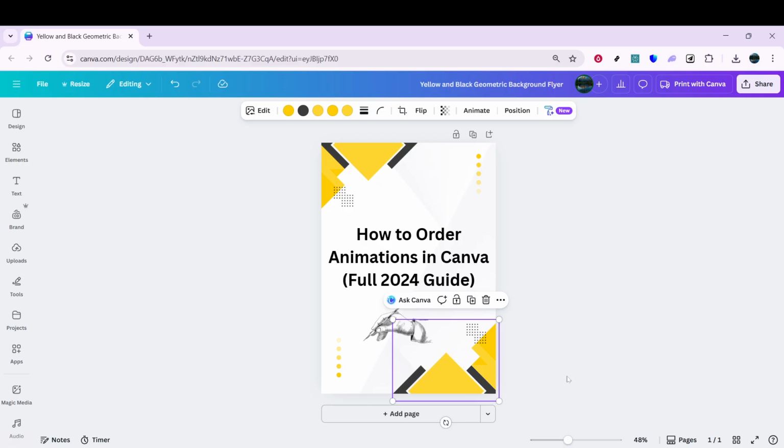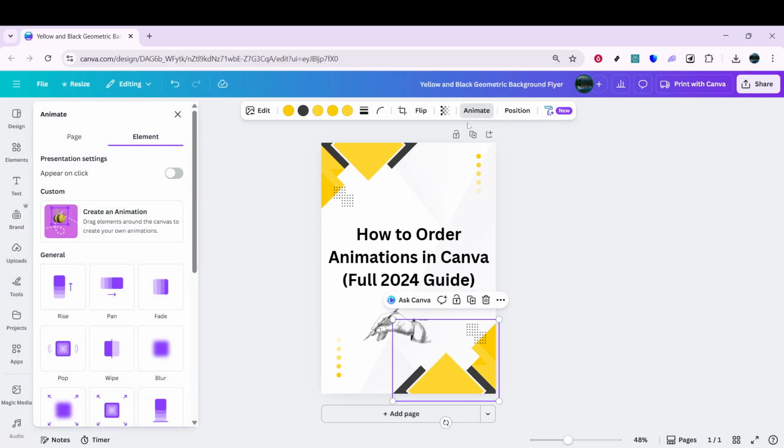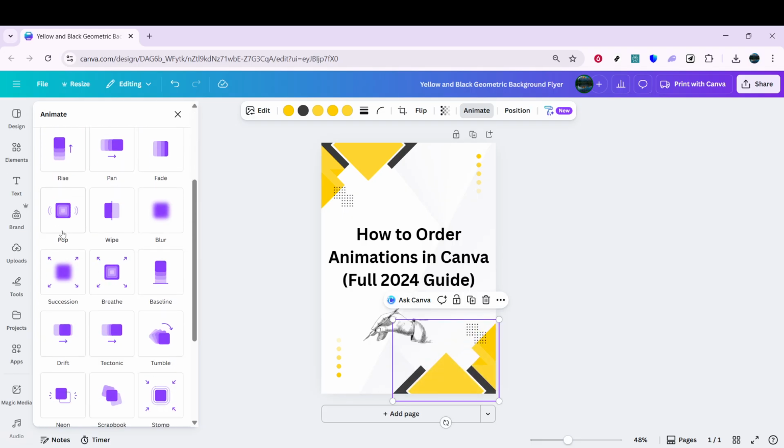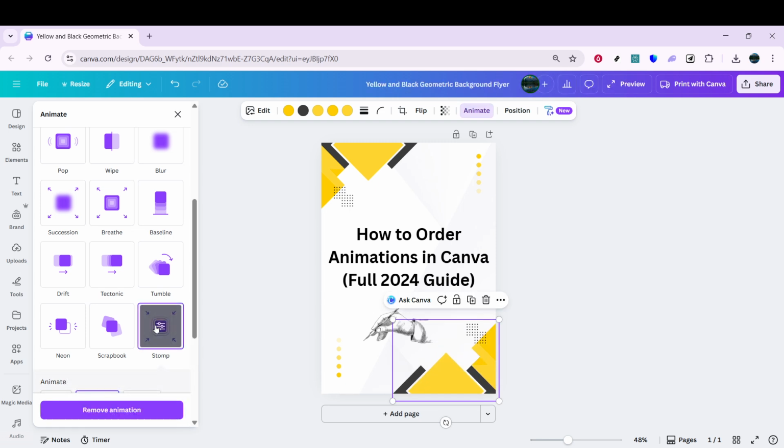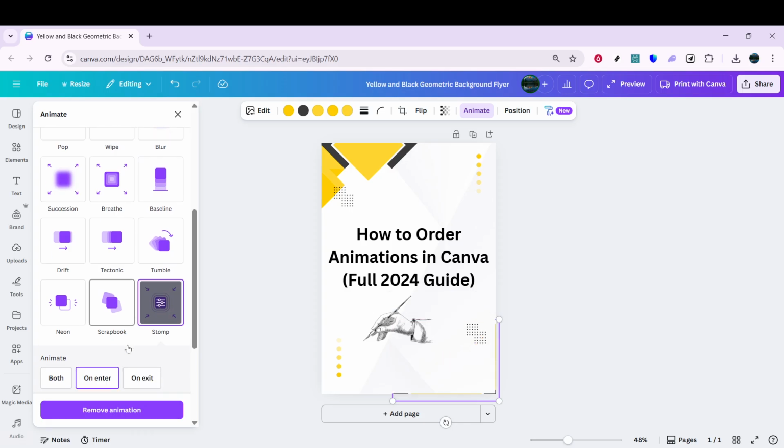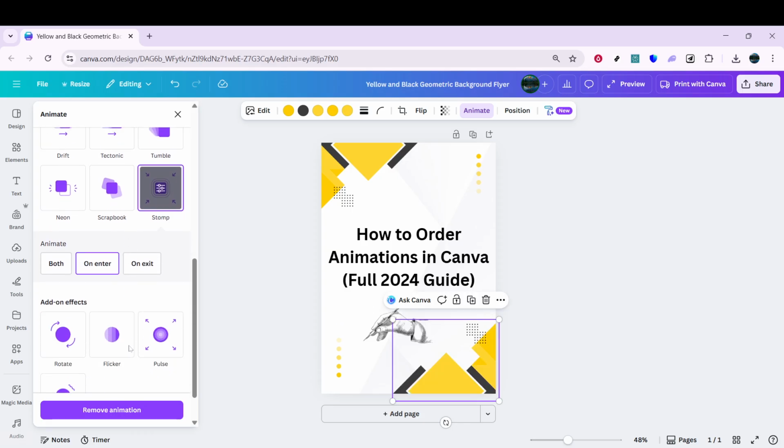With the element selected, look at the top toolbar and click Animate. This opens Canva's animation panel. Here, you can browse through different styles like subtle fades, slides, or more dynamic entrances. Click a style to apply it to the selected element. You'll see a small preview right away. If you don't see the animate option, double-check that the element is actually selected on the canvas.